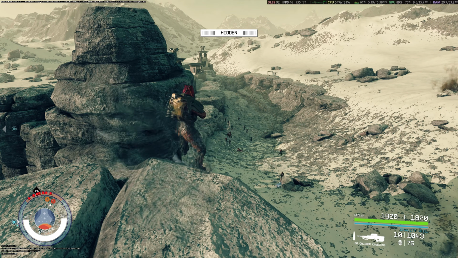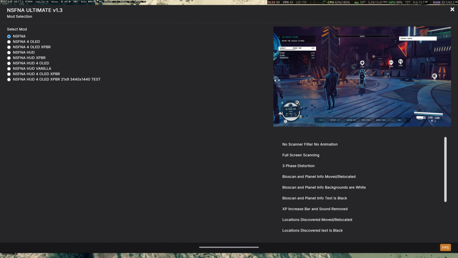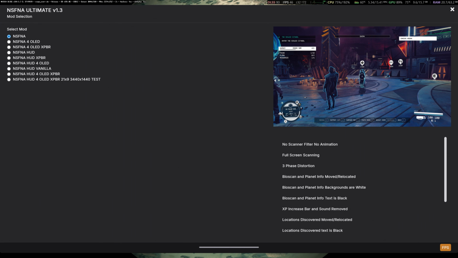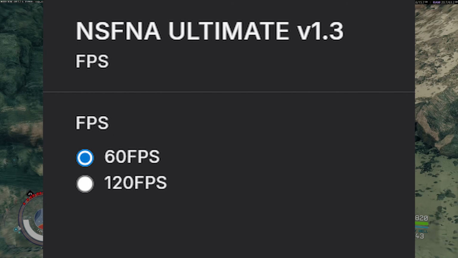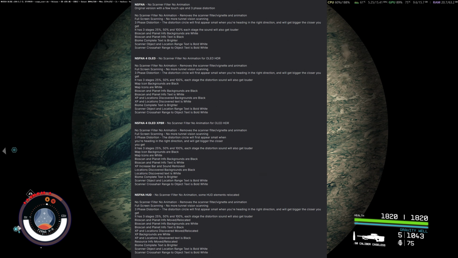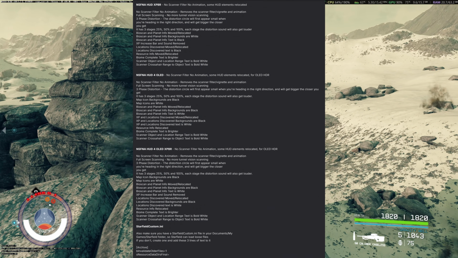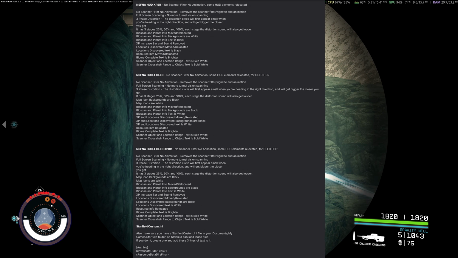On Nexus Mods, you have to make some choices. There are 7 different options for configuring the scanner, plus 1 FPS selection. Here's the option I use, and I pick 60 FPS. If you want to see all 7 options explained, the mod description page lists all of them, as shown here.